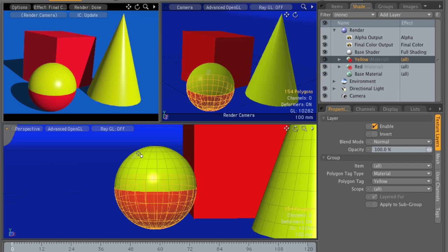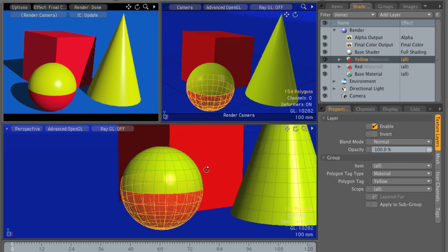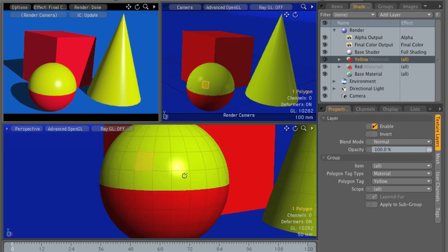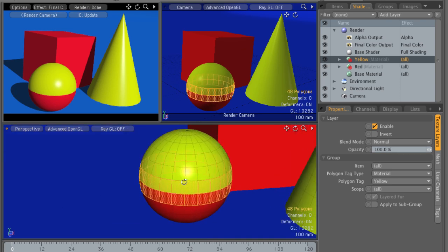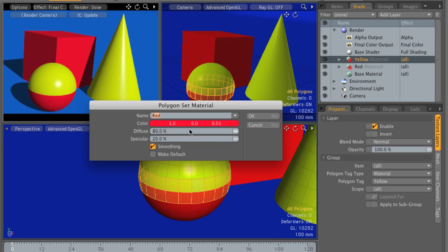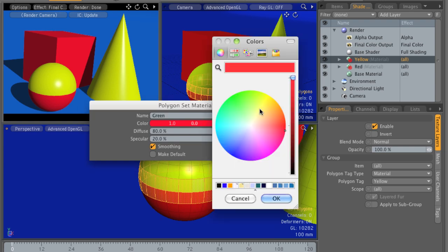So that's the basics of applying materials to our scene. It's just that easy. We have to select the polygons, hit the M key, and assign a material. Okay, let's do one more. I want to grab these two rows in my sphere here. There we go. Hit the L key for loop. Let's assign a new material. Let's make these green. And let's make the color a nice green.